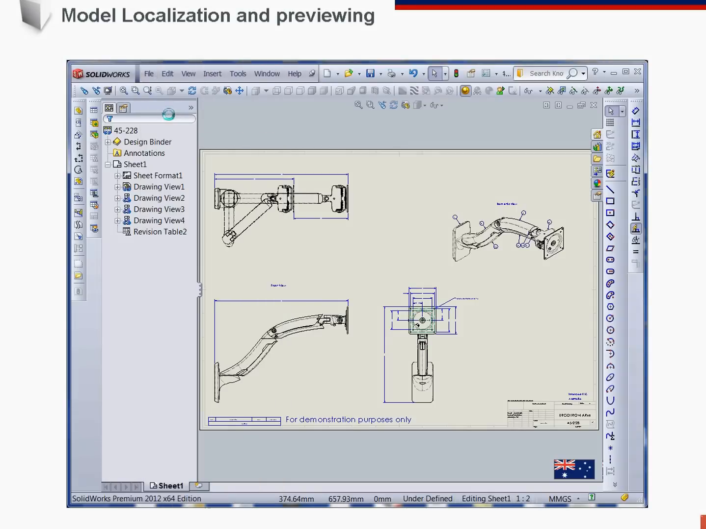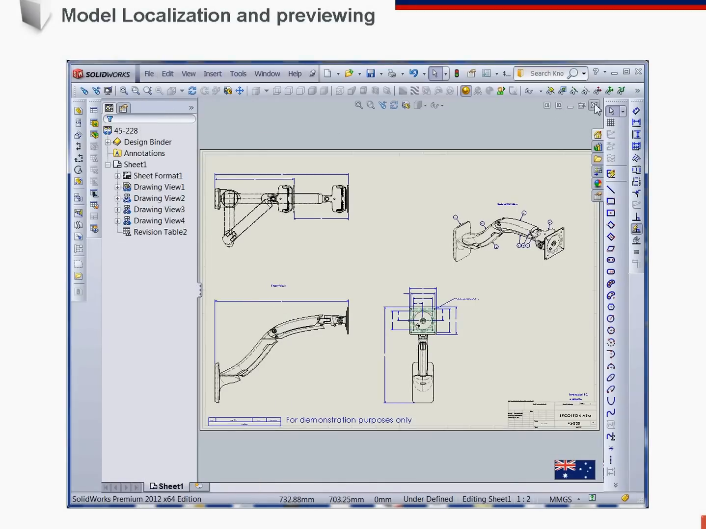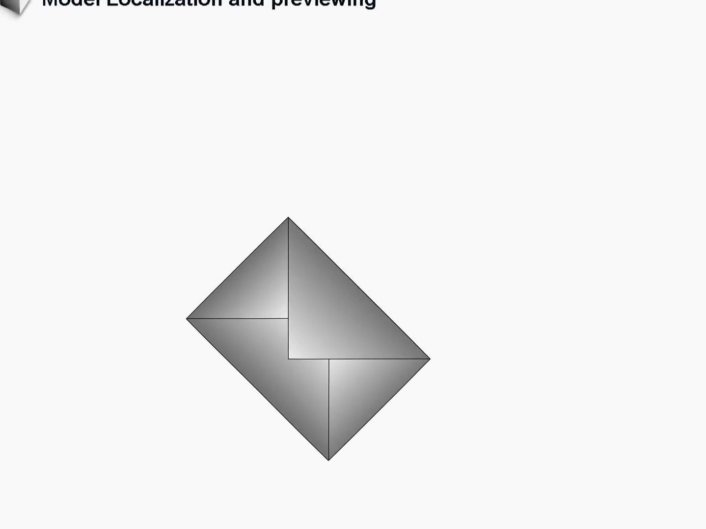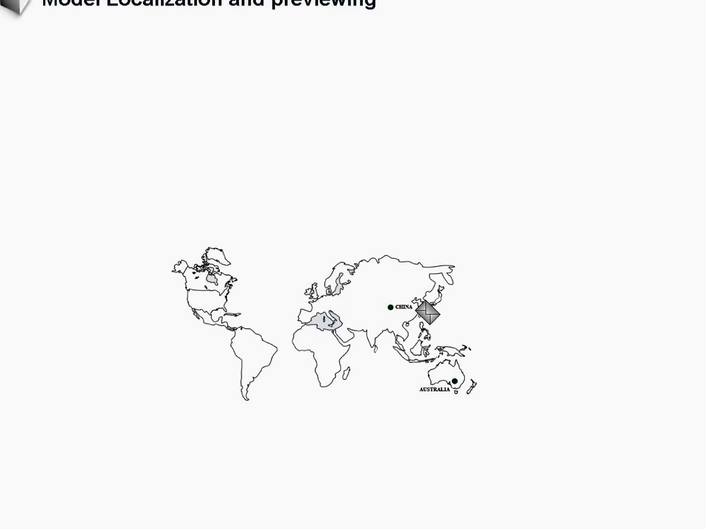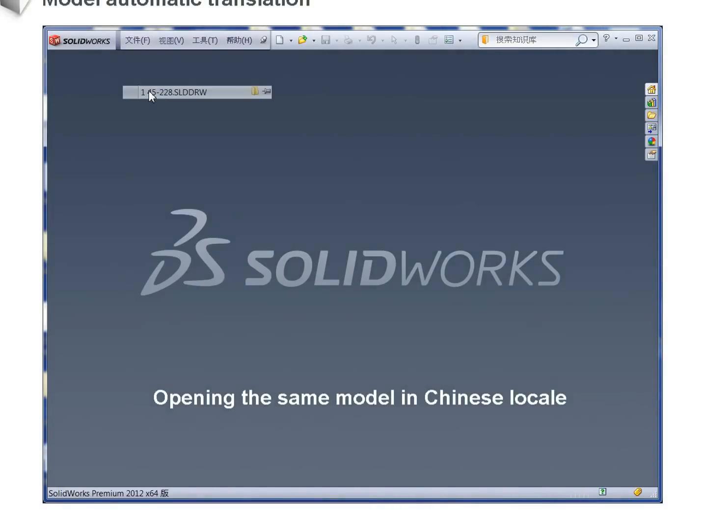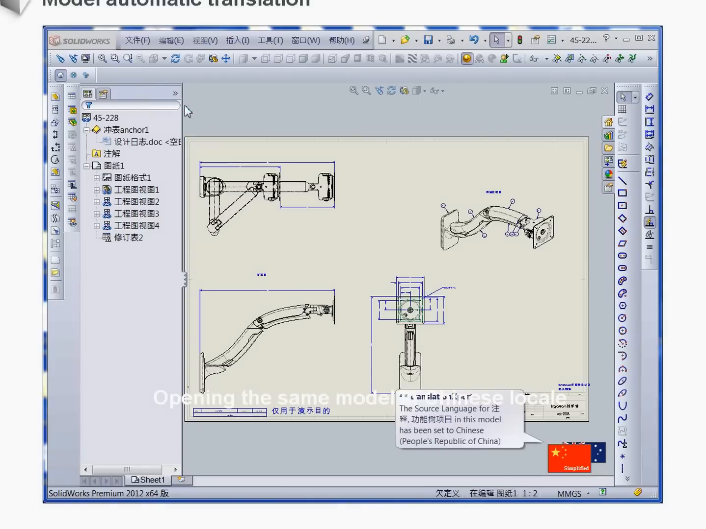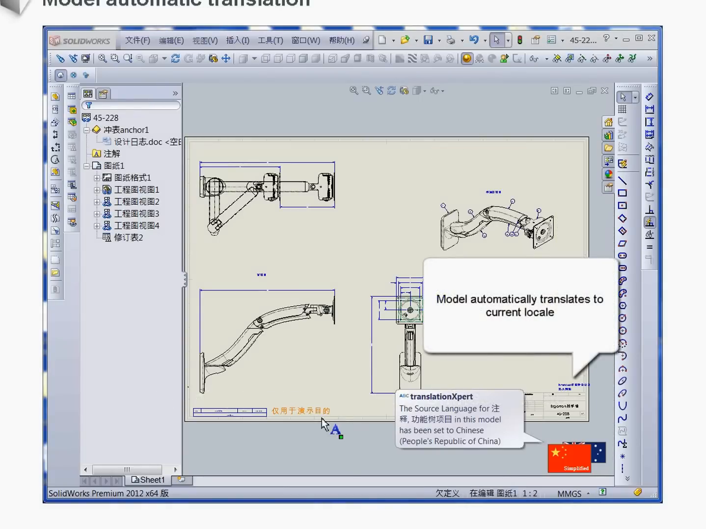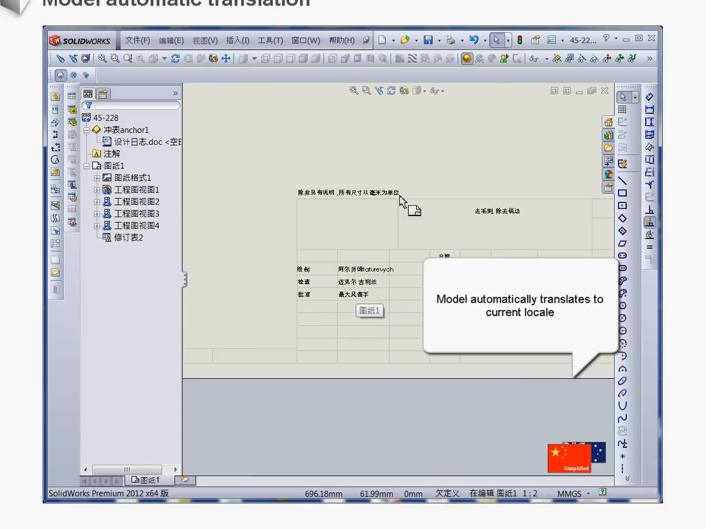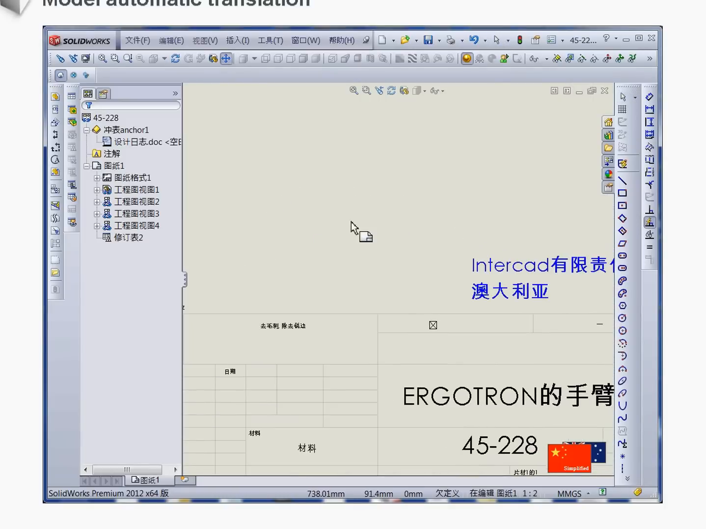Let's send the file to our partner. Let's say our partner is in China, although he could be anywhere. The file was dispatched still in English, but when the file is opened by the user in China, Translation Expert automatically translates it into that language.